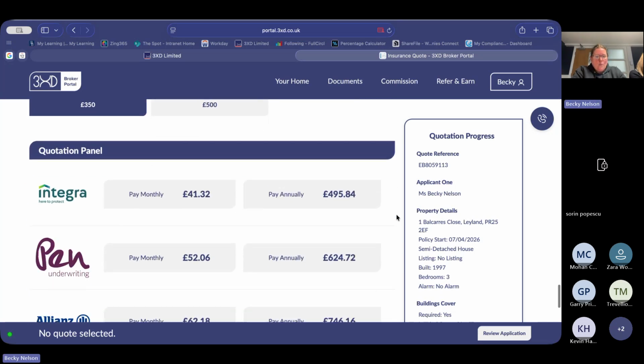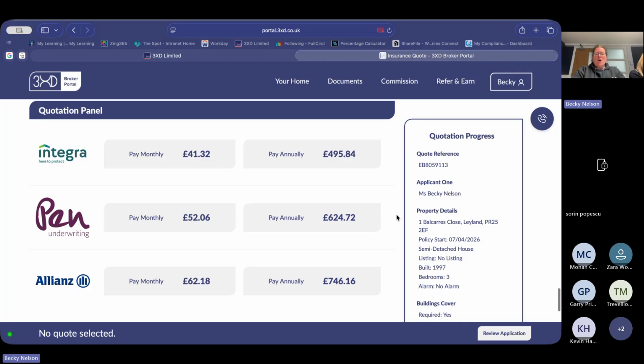But down here, we can see the panel. This is our current panel that's due to grow any time soon. There's a new underwriter imminent and a few in the pipeline, so it's all very exciting. Integra is coming out the cheapest. This order will change per quote because it'll always put the cheapest first.